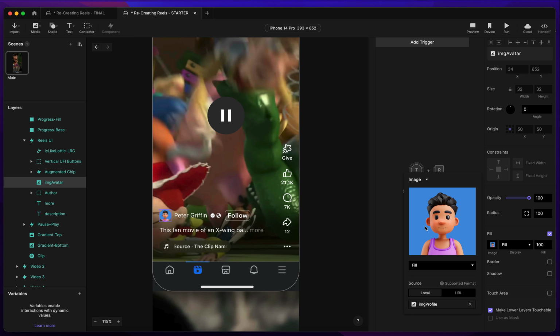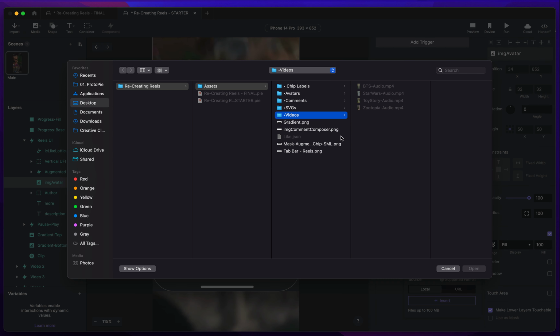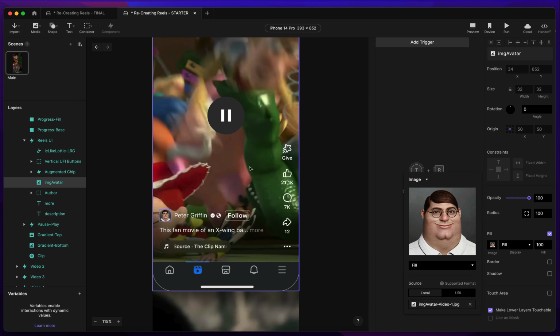Now, interesting, in the next release of ProtoPie, there will be a button right here that will say Insert when you hover. It is a lot nicer than what we're about to do, but right now I'm using the current version, so we're going to have to tap on the X, and we're going to insert an avatar. So let's get this weird Peter Griffin. All right. And we'll use the same method for doing the augmented chip.